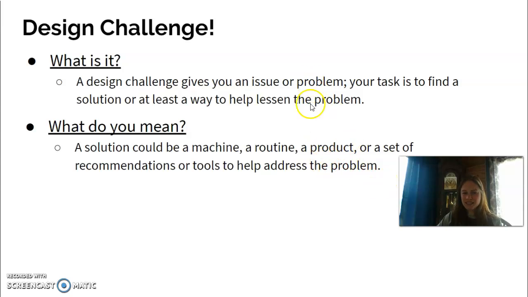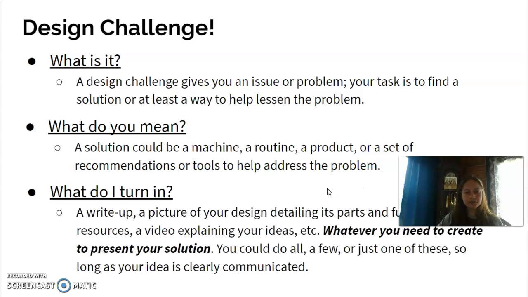So does this seem intentionally vague? Because it is. We don't want to limit your potential ideas. So it's a very general instruction.